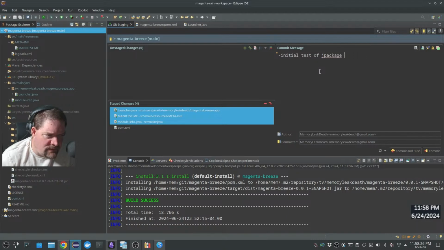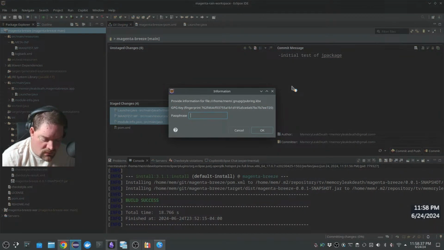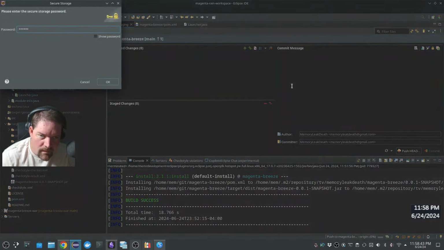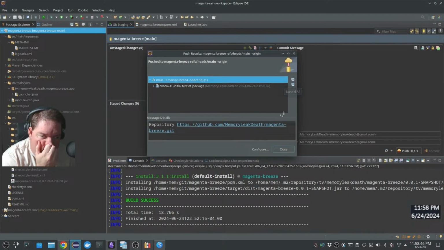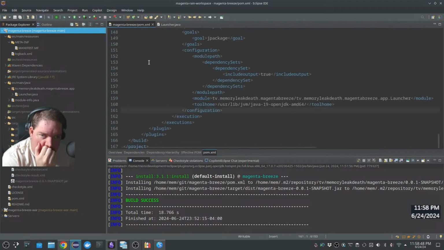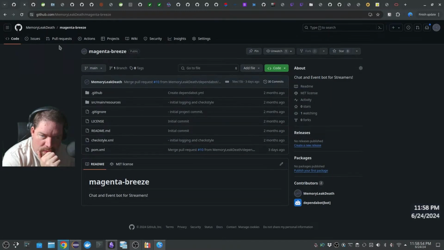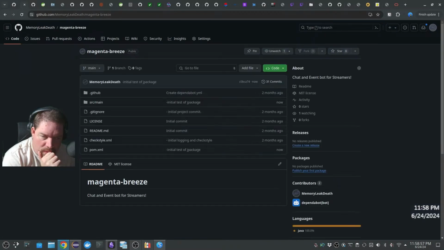I don't. You know what? It's not really technically Linux. I guess it'll work for anything right now. So we'll just say initial test of J package. Cool. We got here. Okay. So that is up there now.